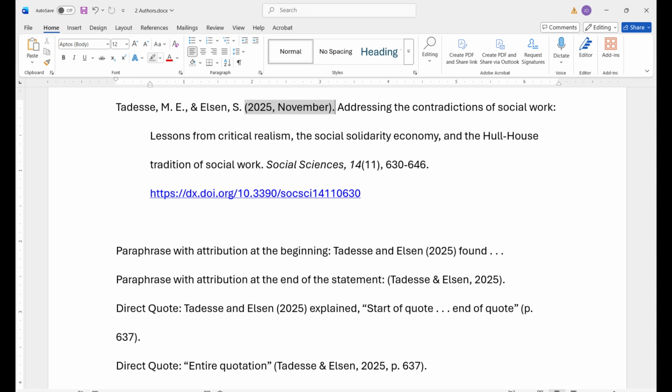Secondly, we'll add a date. With journal articles or publications, the year would normally be followed by a comma, space, and the month or a season. If there are specific days of the month that are noted, these will follow the month's name. The date will be in parentheses, followed by a period after the closing parenthesis.